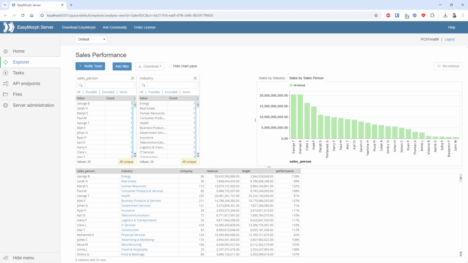Understanding datasets in EasyMorph can be a bit tricky at first, especially the difference between computed and pre-computed datasets. In this video, we'll look at what they are, when to use each type, and specifically how to get the most out of computed datasets. A dataset in EasyMorph is a single table of data.